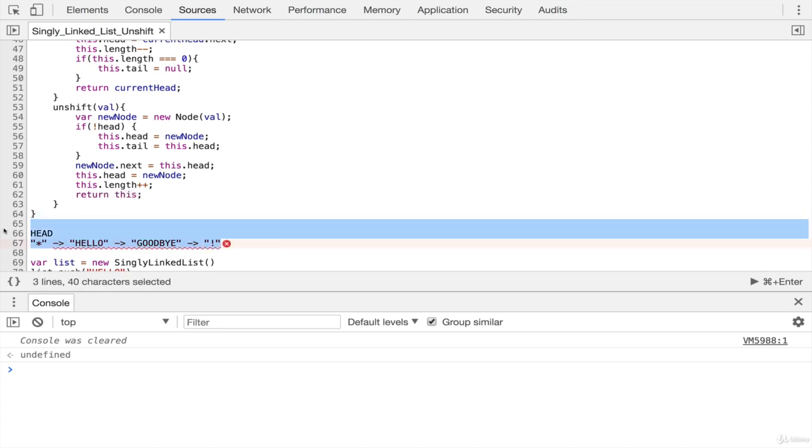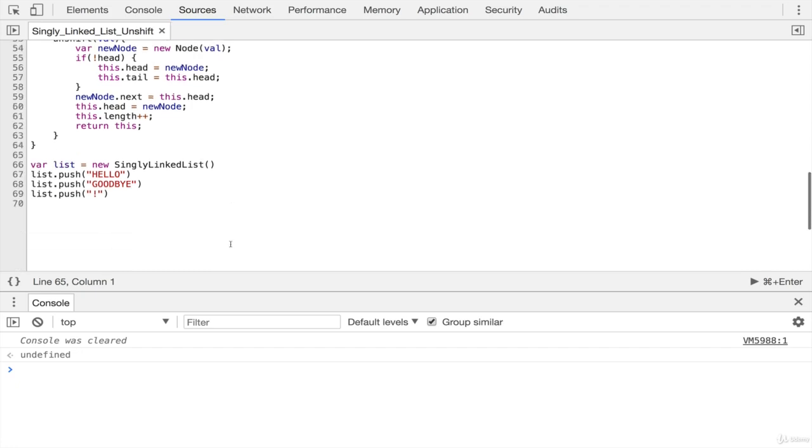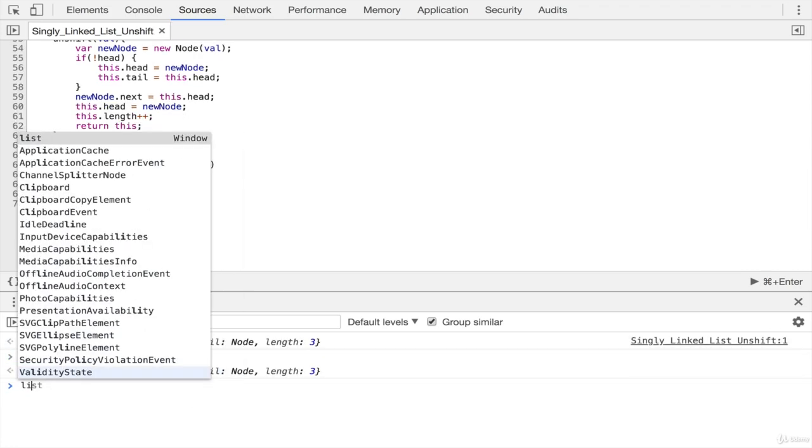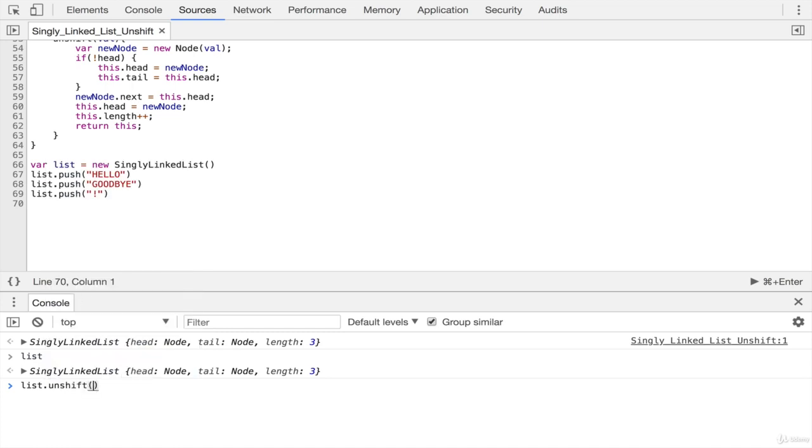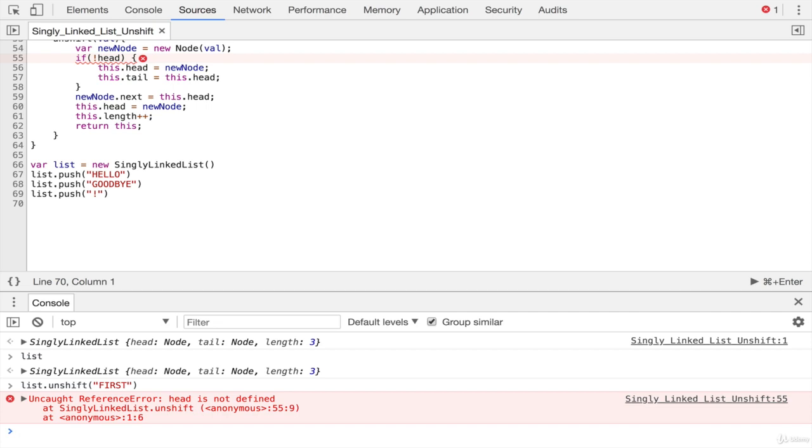Let's test it out. So I'm going to get rid of that. We've created our list here. I will execute the code. So we have our list. It's 3 items long. Let's do an unshift of, I don't know, I'm just going to write first. Oh, looks like I have a typo in here.